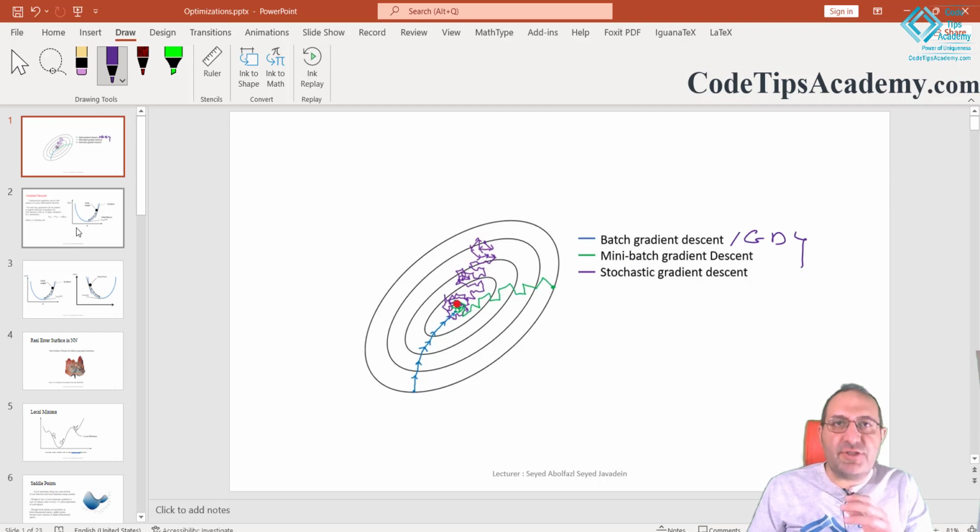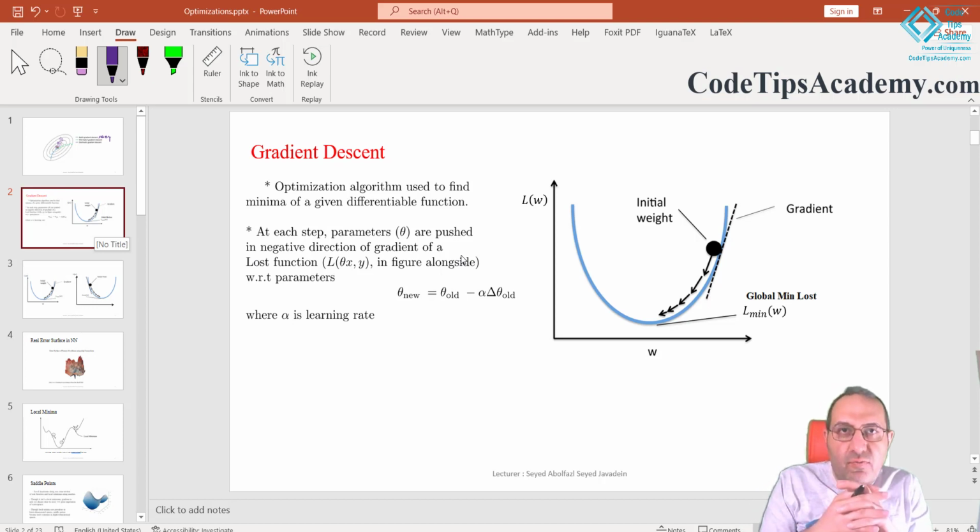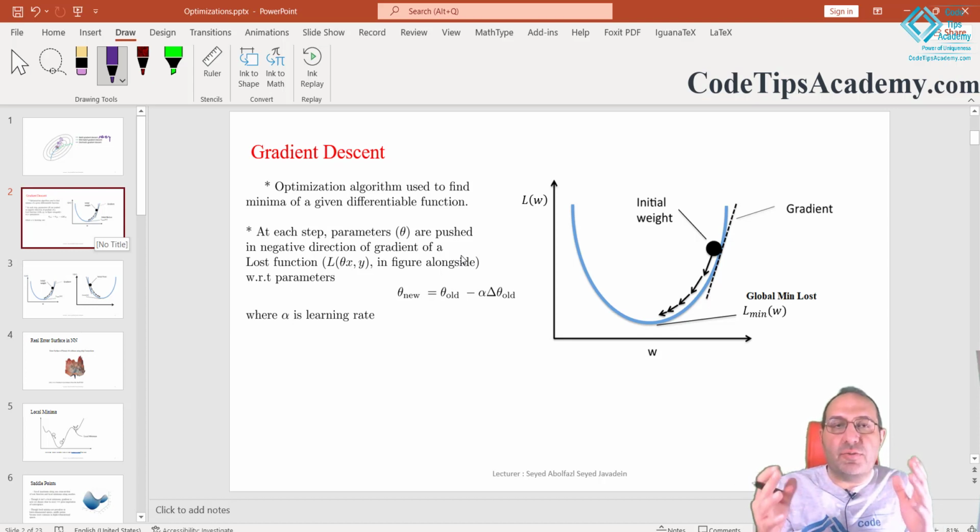And as you can see here, when we want to train a neural network to get the optimized result, we use a loss function, and our duty is to minimize the error, to minimize the loss function. At the point that our loss function is minimum, we have the minimum of error and our neural network is optimized.